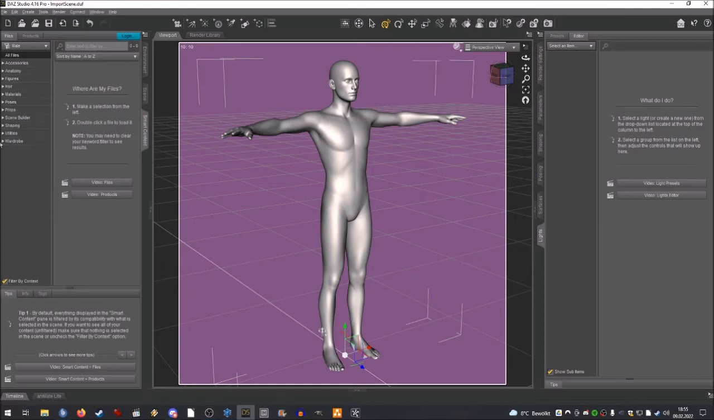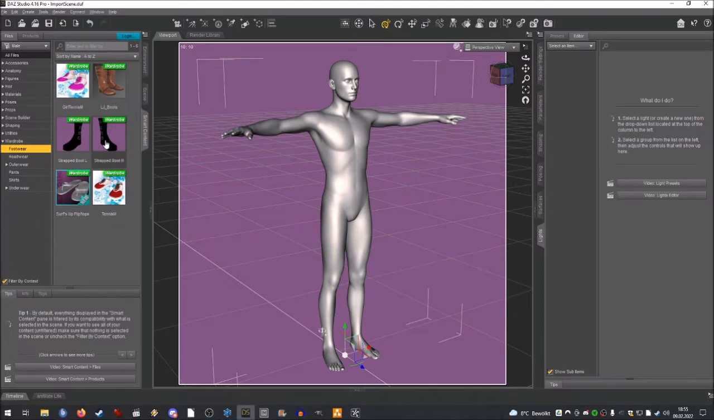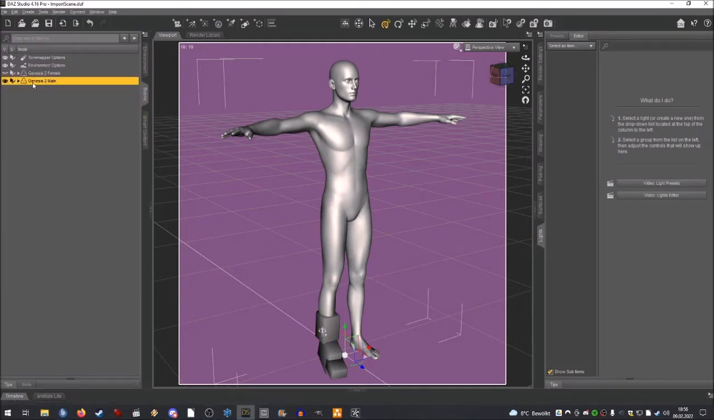right now I have the boot in my wardrobe, so with footwear, here it is. But for some reason the whole thing is just garbled. I don't know what happened, but right now it's not usable. So I'm going to re-export and import it again.